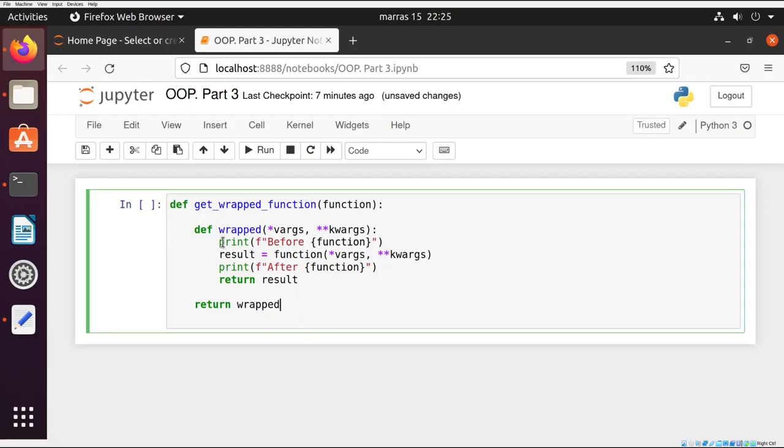Now let's talk about the internal function. In the internal function, we have three parts. First of all, we have before and after messages. Then we have a call to the function that we have passed in. And then finally, we return some result. This is the result of execution of the passed function. So what this wrapped function does is take its varargs and kwargs and pass them directly to the function that we have passed in. Effectively, this is just a bypass function that does not do much on its own, except for adding these print calls before and after the execution of the internal function.